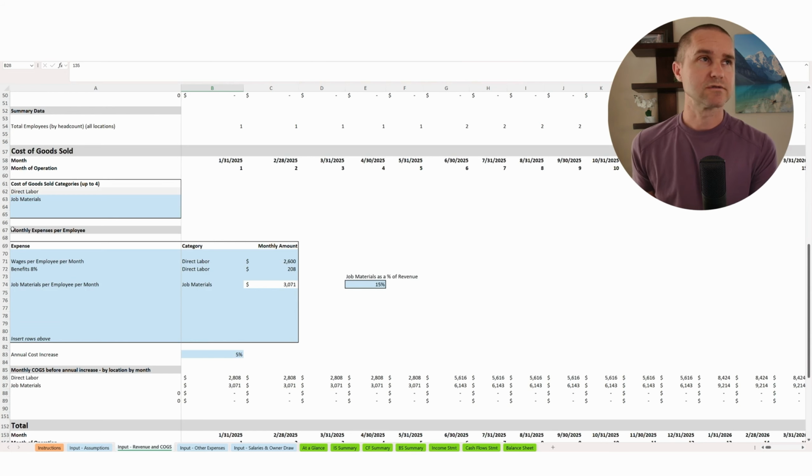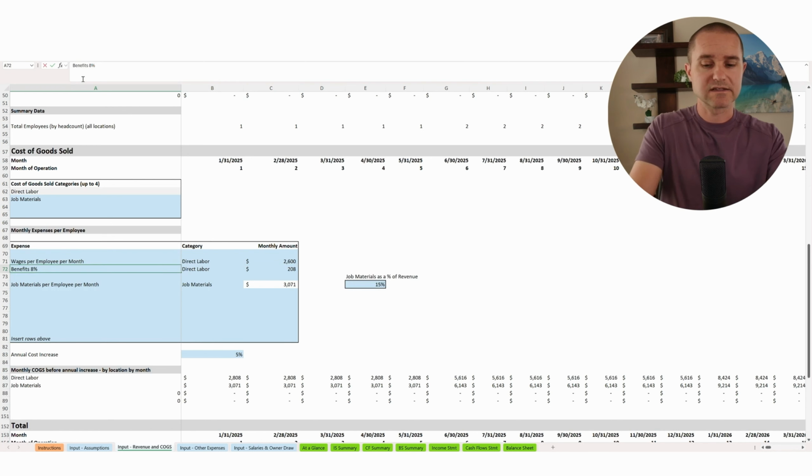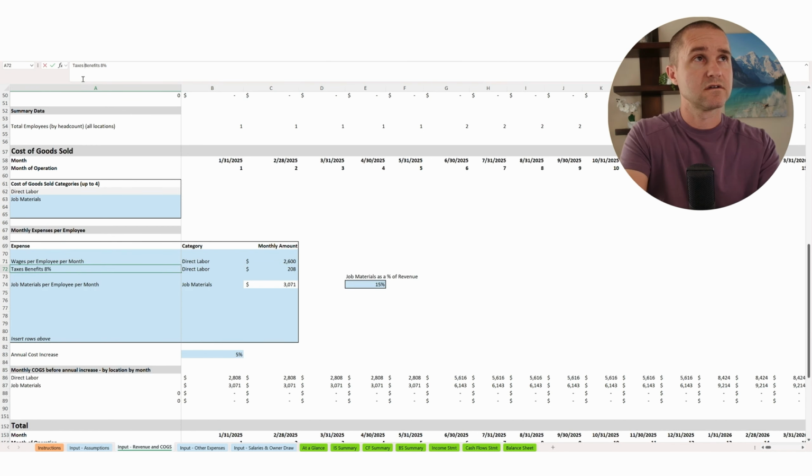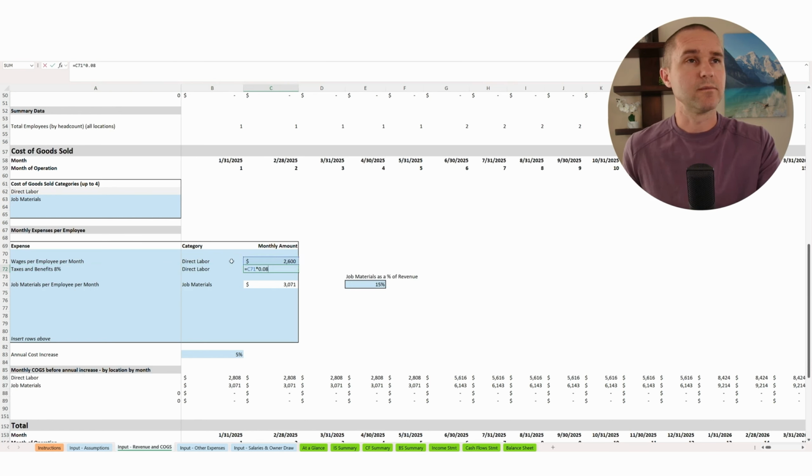And then on the cost of goods sold side, we have direct labor and we have job materials. So on direct labor, let's say we're going to pay our employee technician $2,600 a month. And then maybe this is taxes and benefits, and we set that to 8%. You could change that to whatever you want. In this equation, I just took the monthly amount multiplied by 0.08 for 8% to come up with a direct labor cost there.